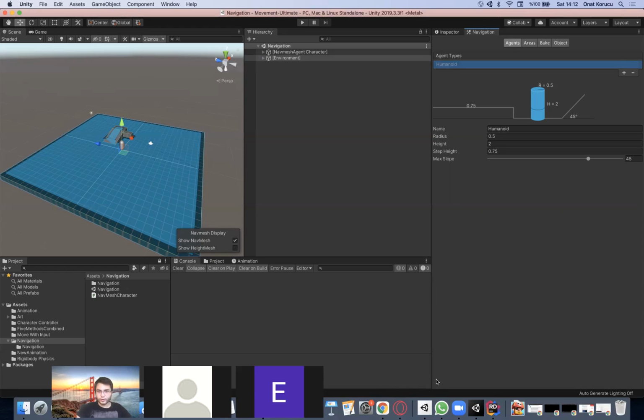Okay, do you have any questions about navigation mesh, by the way? It's pretty easy to learn and apply in your games. So if your game requires this type of movement, you can pretty quickly implement that.